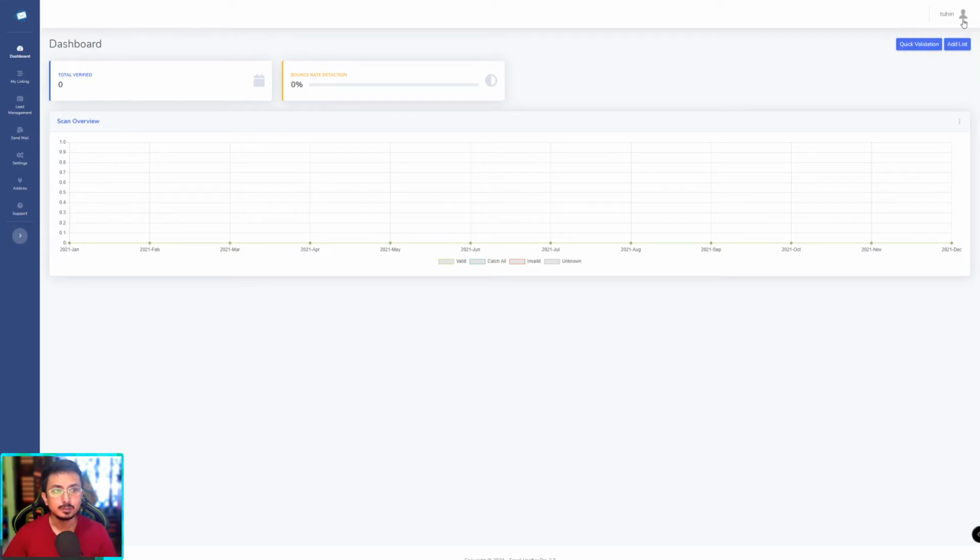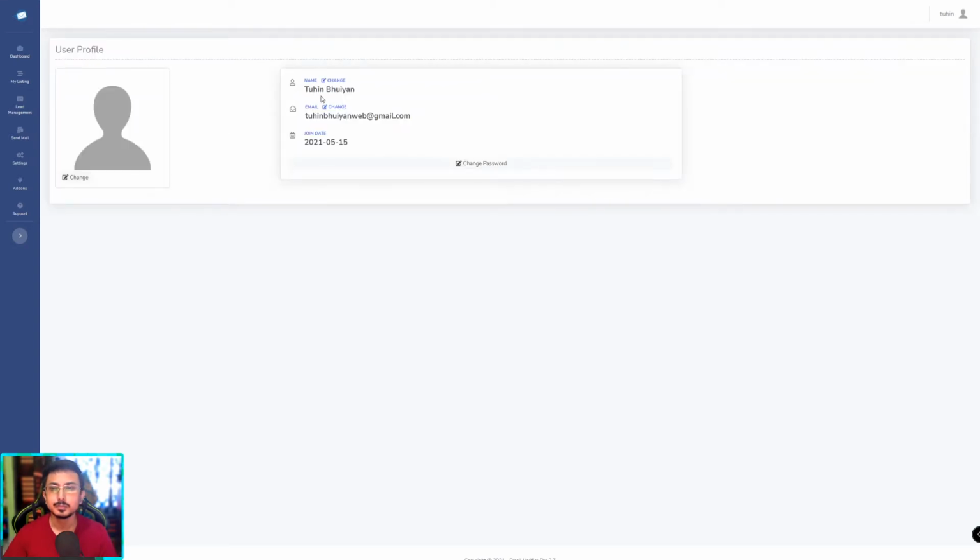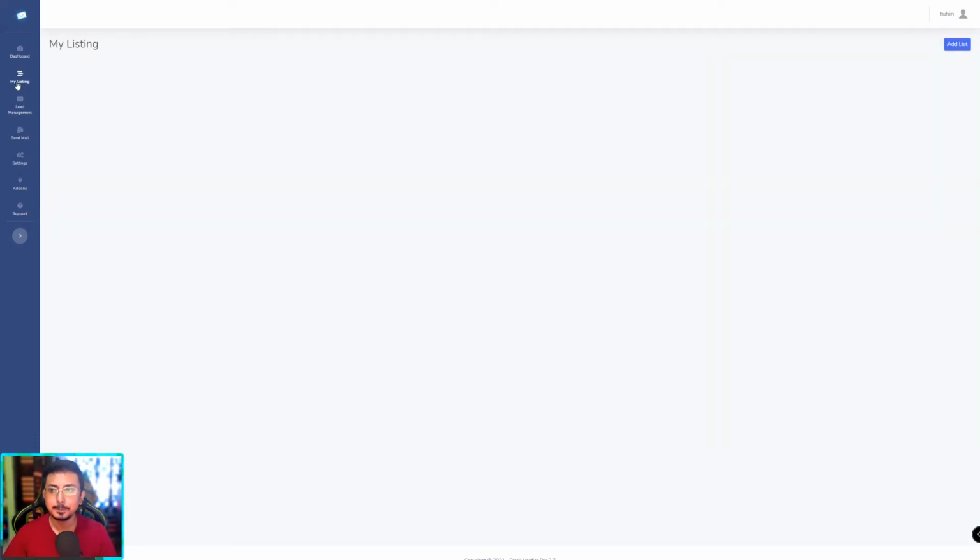Let's visit the profile. Here you'll get all your profile data, your joining date, your email address and name. You can change your name and email address and also the password. Also, you can upload your own profile picture. Then let's go to the my listing.